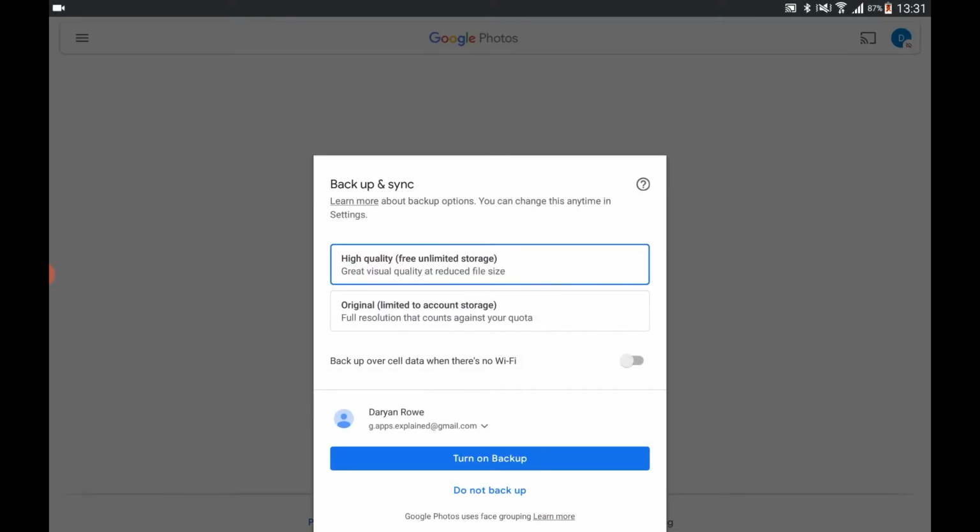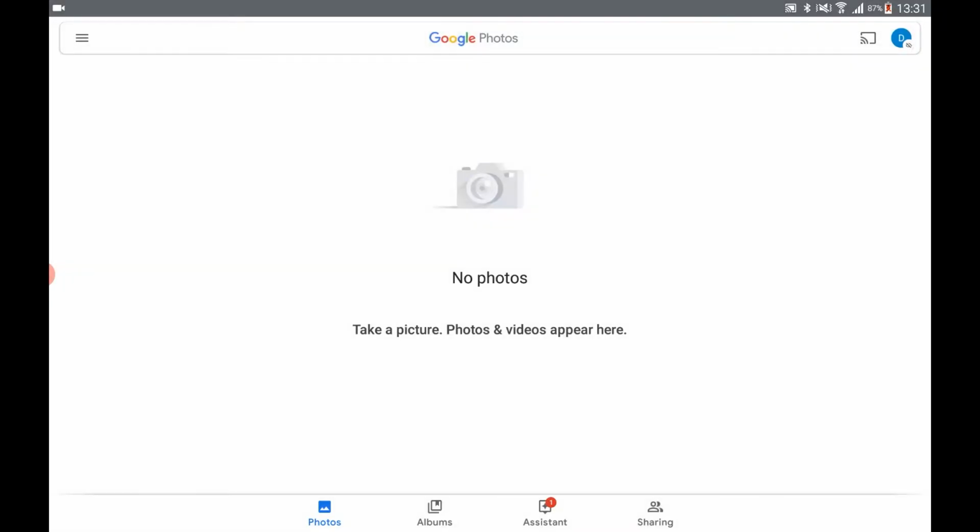When it opens the first time, it may ask you to double check these settings. On our desktop, we've already selected high quality, so we're going to stay with high quality. If you want to, you can set your photographs to backup over mobile data and not just Wi-Fi. But in my case, I'm going to leave it just to Wi-Fi, so we leave that switch off. The last option at the bottom shows the account that my photos will be backed up to. I'm just going to leave it there as it's the only account on this tablet. And then we click on turn on backup.